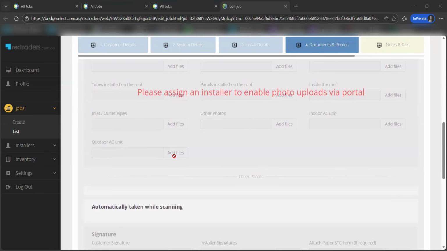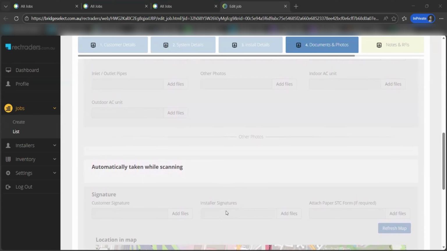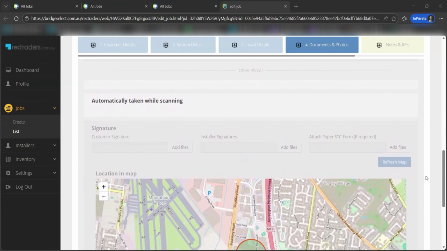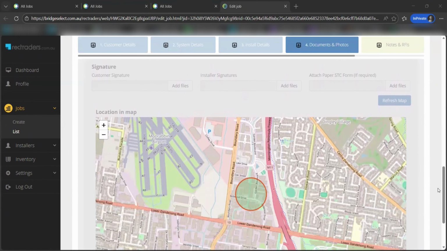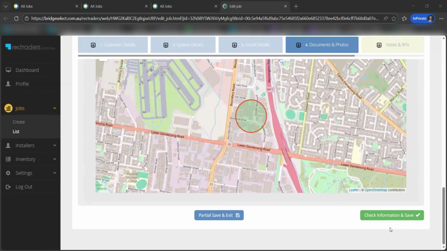Scrolling down here now, anything that has been scanned by the installer will also appear here. Going down, now the signatures here are like the photos in that they can be collected via the app, and once they're done, they'll appear here. This map here will show where the scanning has taken place. So it'll be geotagged. Once we've done all that and we're happy, we can click Check Information and Save.